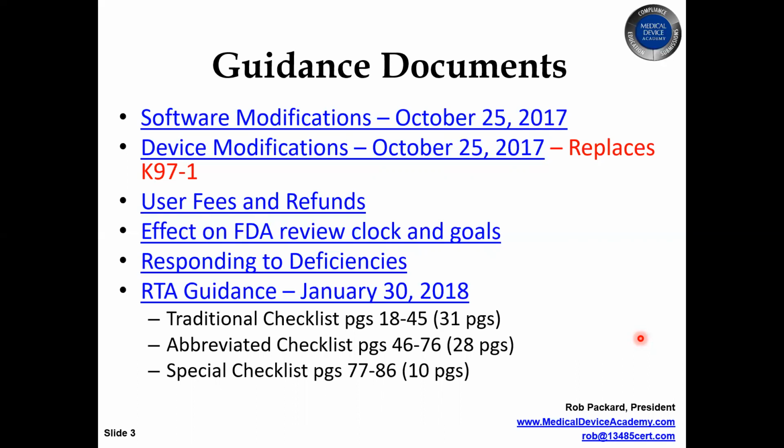And then last but not least, there's an RTA guidance. And even though it's 86 pages long, the first 17 pages are the guts of the guidance. And then there are 3 sections at the end that are forms. So I actually used Adobe Acrobat and broke them up into different documents. So I have a checklist for traditional, abbreviated, and special as separate documents. And then I have the guidance as the 17-page guidance, just to make it a little easier for me to thumb through it quickly. But as you can see, the special guidance document checklist is much, much shorter. It's only 10 pages. And I'm going to explain why as we go through this.